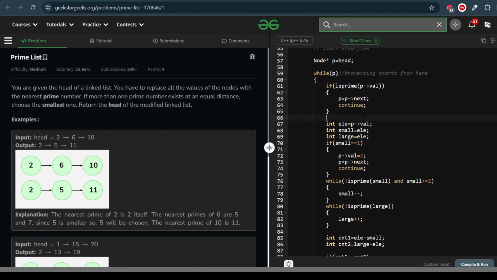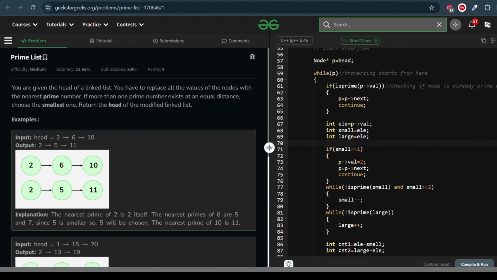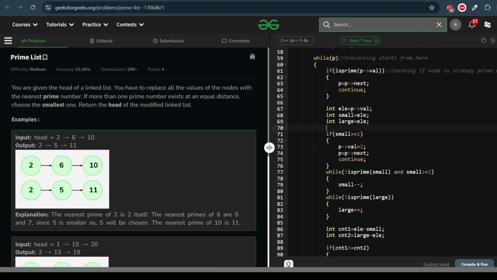We are first checking if the number is itself a prime number, then we will not change any node's value, we will just continue the iteration. Now here we are taking the node's value in the variable named element, and also taking small and large, as we have to find the smallest and the largest. So for reference we are taking these variables.